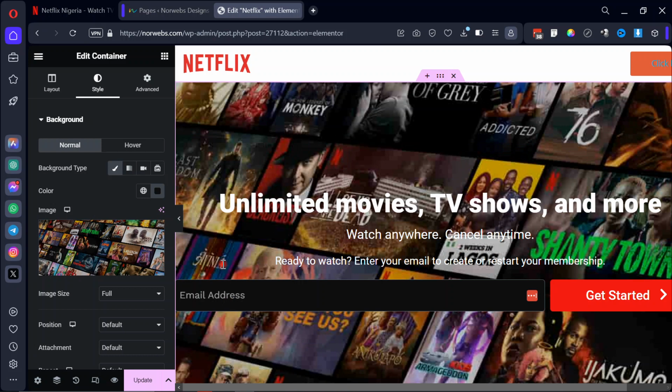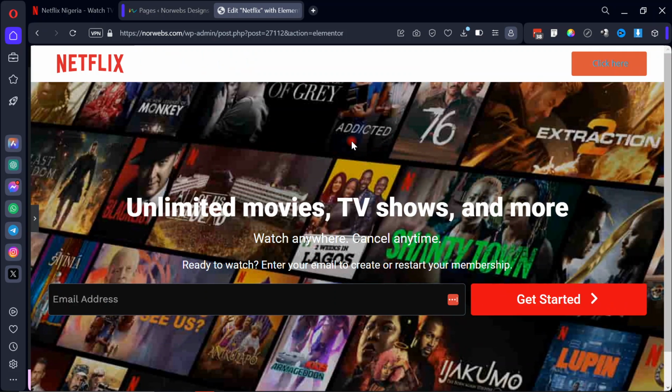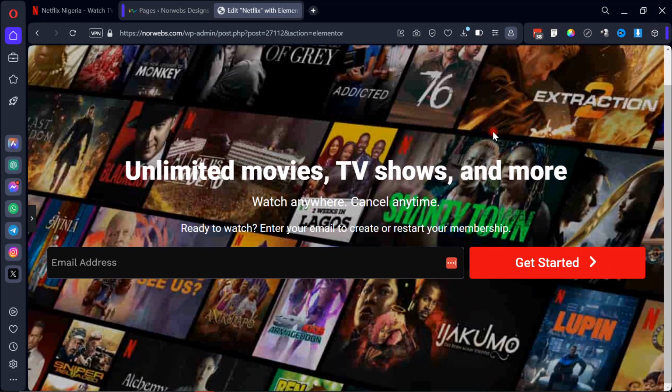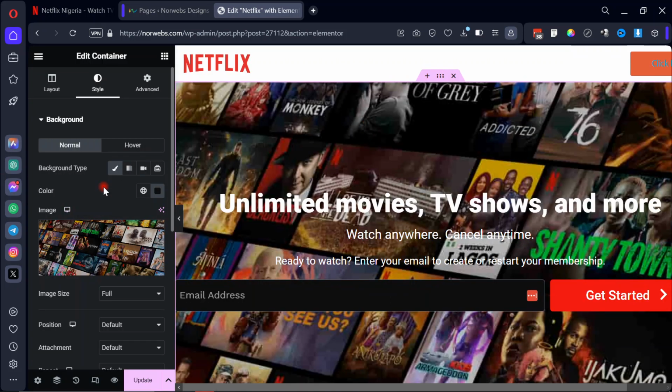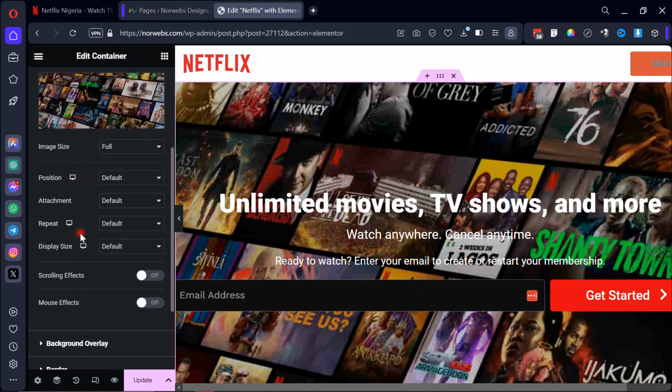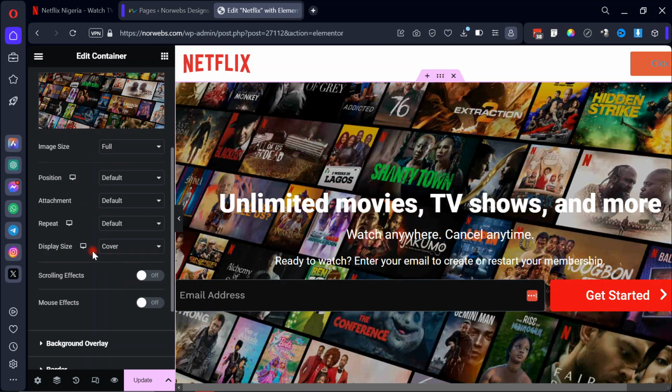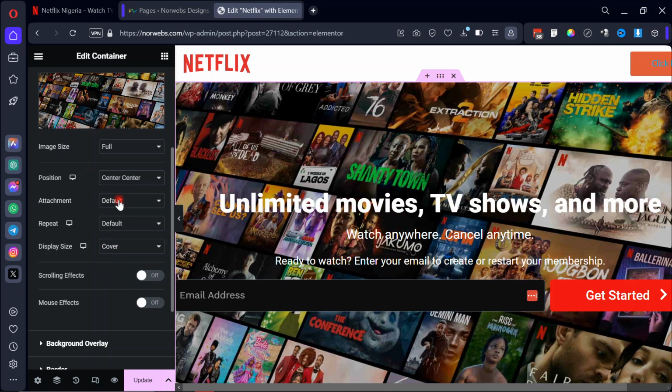Okay, so I think we're getting there gradually, even though it's still a mess now. At least we're getting there gradually. So next thing I'm going to do is change the size to cover. It's important. Yes. Then position, make it center. The image size, of course, has to be on the full size. All right.